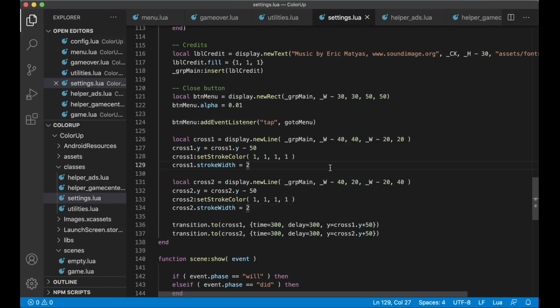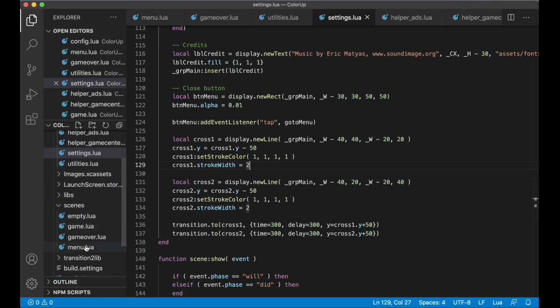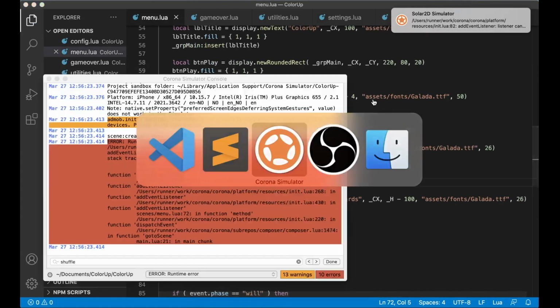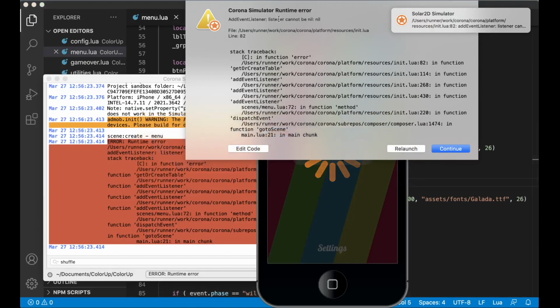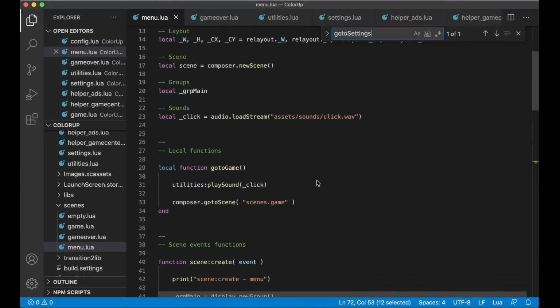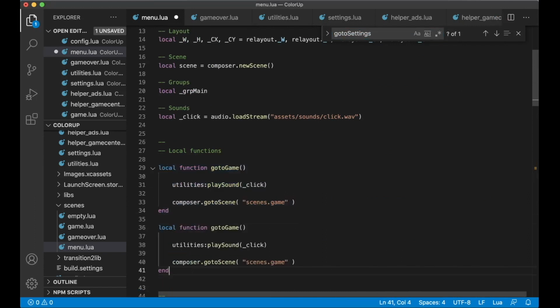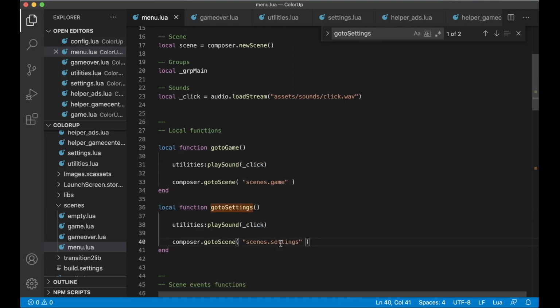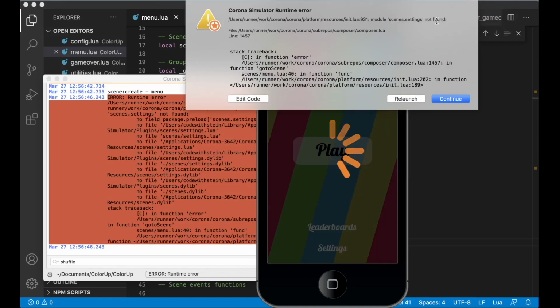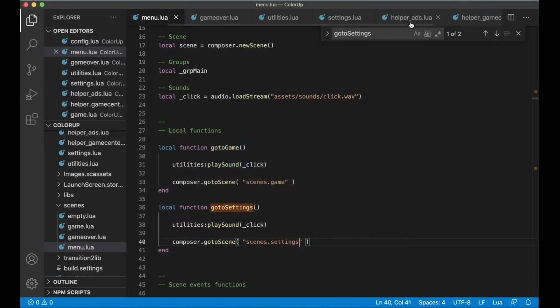Okay, so then we can save this file and go back to the menu, because I want to activate the Lbl Settings button. So when you click it, you will be sent, whoops, there is an error. Listener cannot be 0 because this function doesn't exist yet. Again, make a copy of this. Go to settings and I want to go to this scene, scenes.settings. So now I can click this. There is a new error. Scenes.settings is not found.